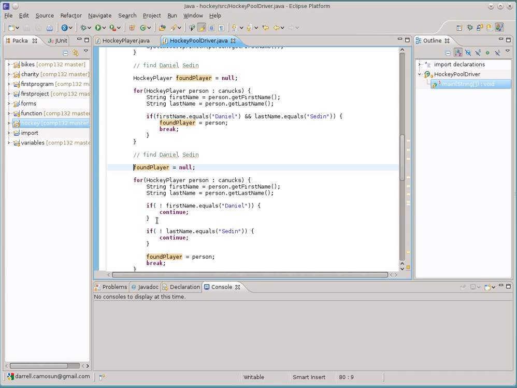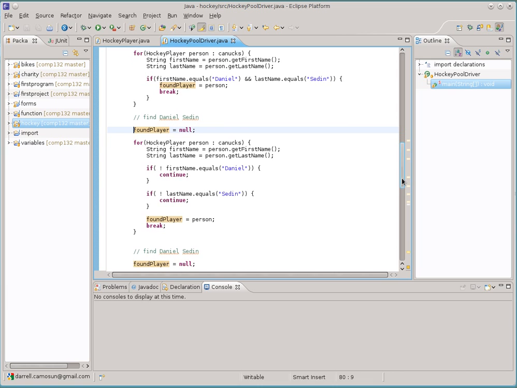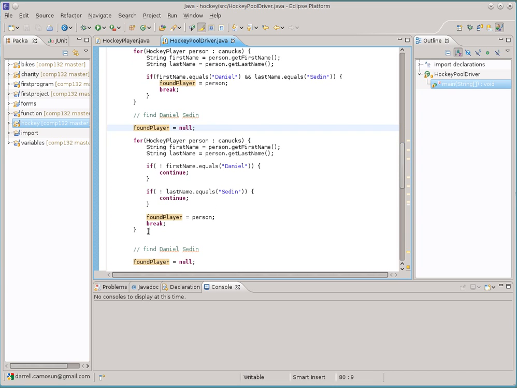Sooner or later you might find somebody whose name is Daniel. In that case, you now check to see whether or not their last name equals Sedin. If it's not Sedin, then I guess we still haven't found the right one, because it was Daniel but it wasn't Sedin, so we'll go back up to the loop and try again. Eventually, if you do get a match for both Daniel and Sedin, then at that point you know that you found the correct player, and you can come down outside of the loop and print them out.